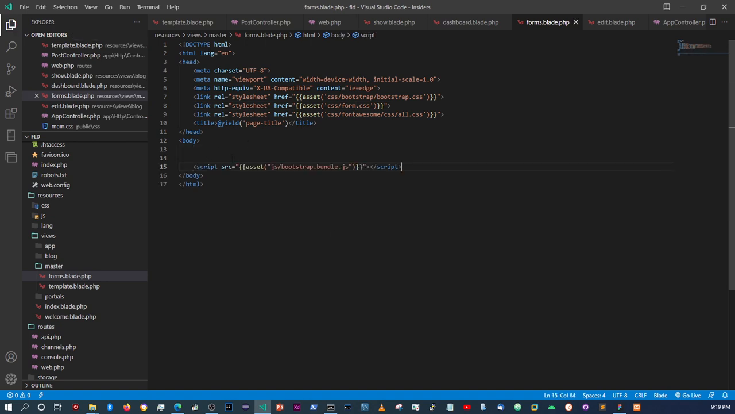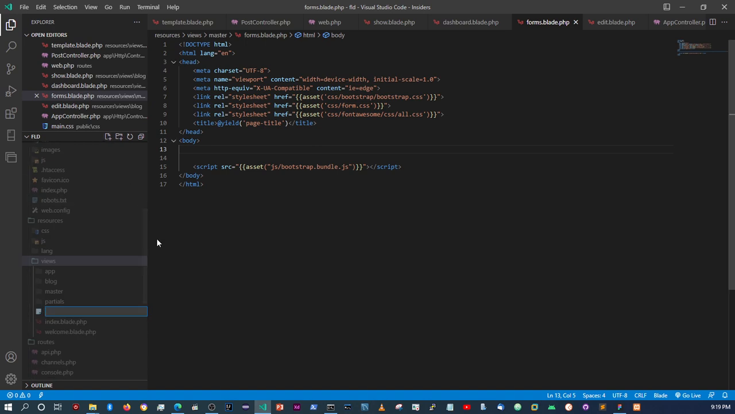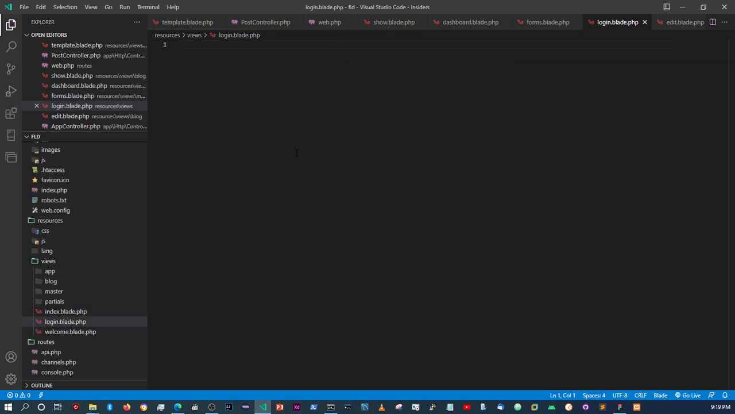Okay, so now that we have this, let's first start off with the login form. In here, I'm just gonna create a file in the root directory of the views folder. I'll say login.blade.php. And then from here, I'll just say extends master.forms. Okay, cool. So now we need to create a route for that first.